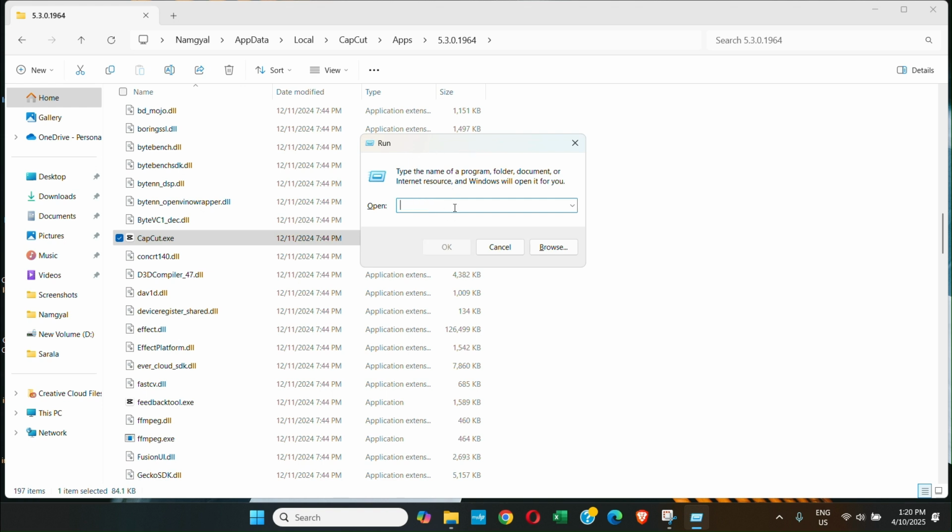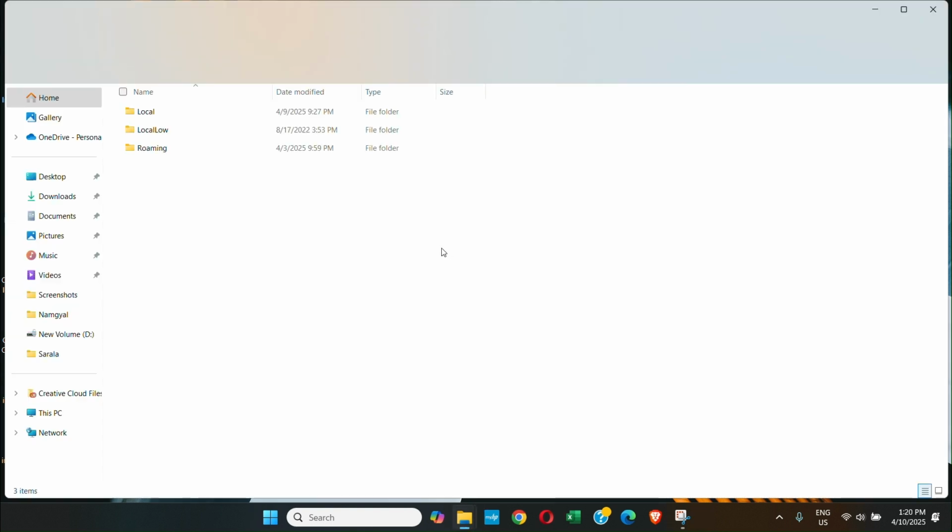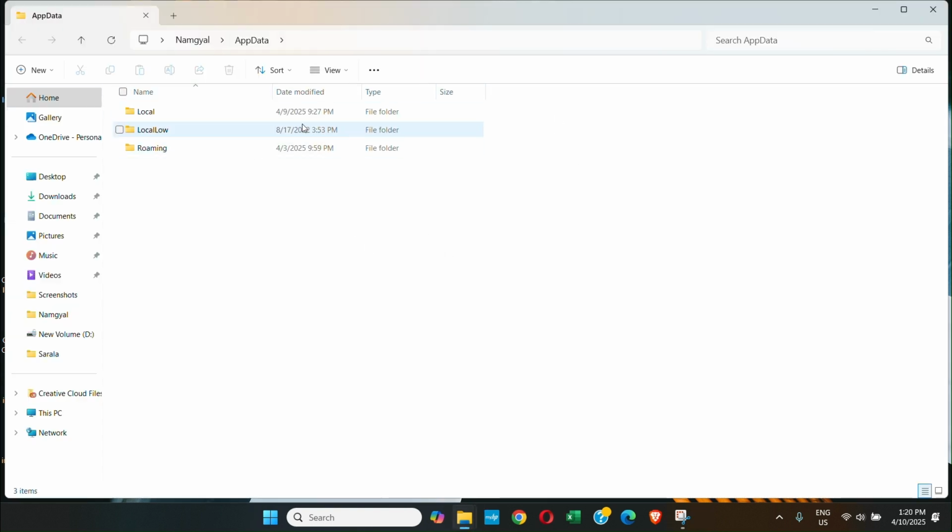If nothing shows up here for you, you need to type APPDATA, app data, and click OK. So it's going to show you this app data folder inside your computer. Usually this folder is hidden. That's why we are going through the run dialog box. Otherwise, you would be able to see it.